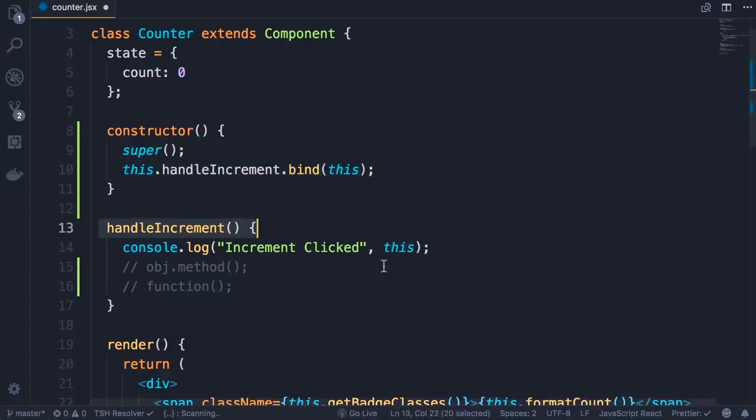And in that function, this is always referencing the current object. So no matter how that function is called, this is not going to change. It's always referencing the current counter object. So this method returns a new function. We can get that function and reset handle increment like this. So this, that handle increment, we set that to the function that is returned from the bind method.